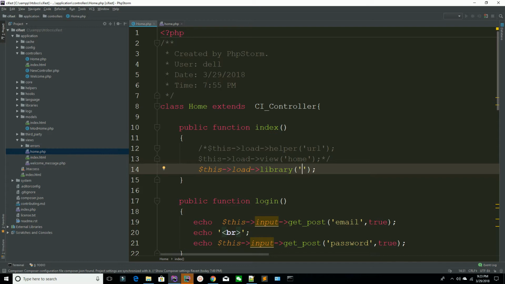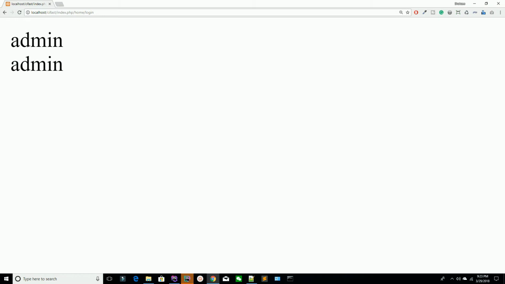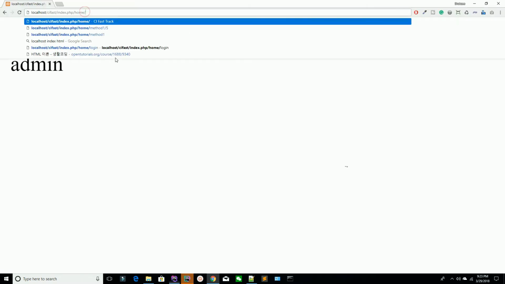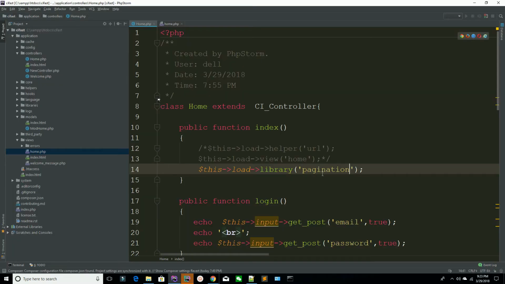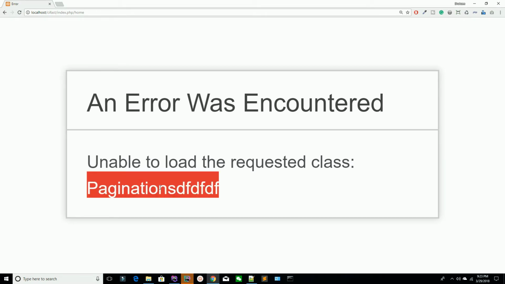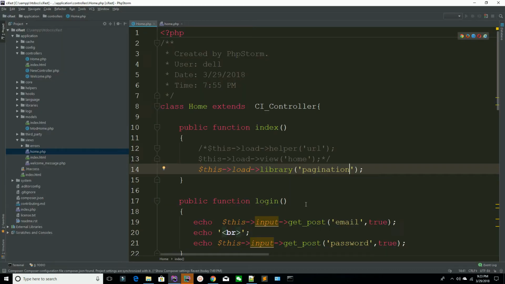First of all, when you have a lot of data coming from your database and you want to break your data into multiple pages, you always use pagination. So this is the core concept. Go to your page, refresh. In this time I'm accessing the home controller. Okay, it's working fine. Whenever you provide the wrong library, you can see it's saying this library is not available. Okay, so now you have loaded the library.